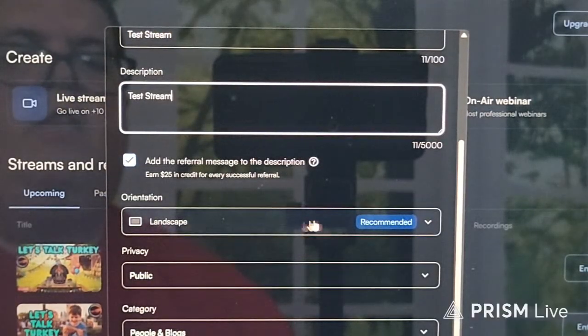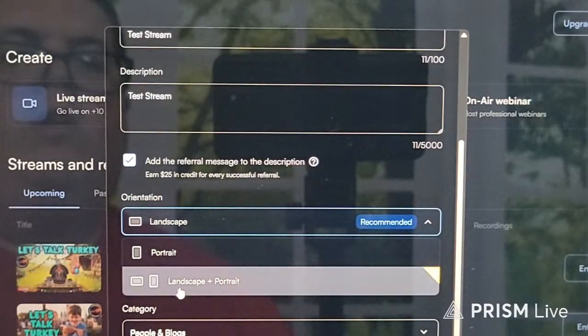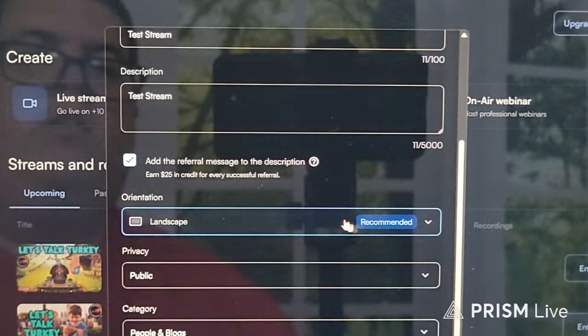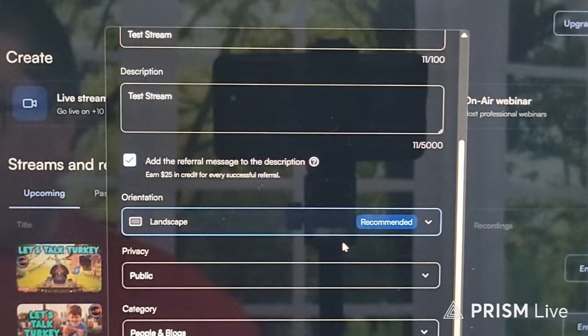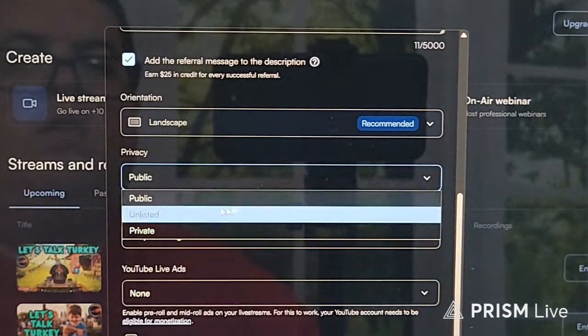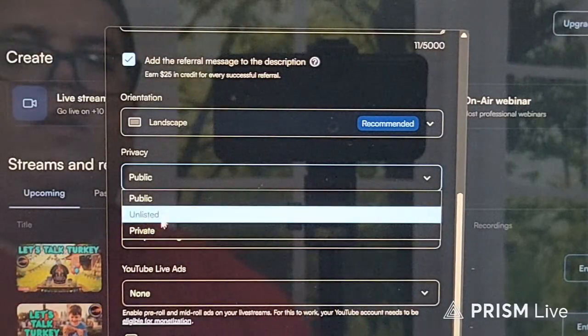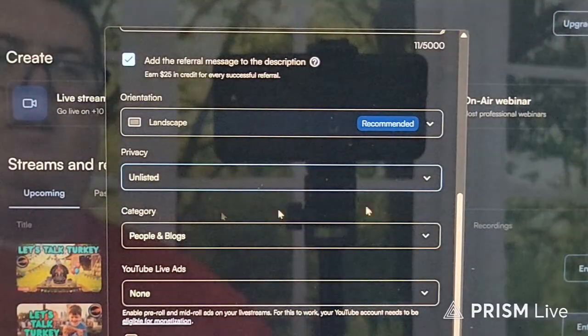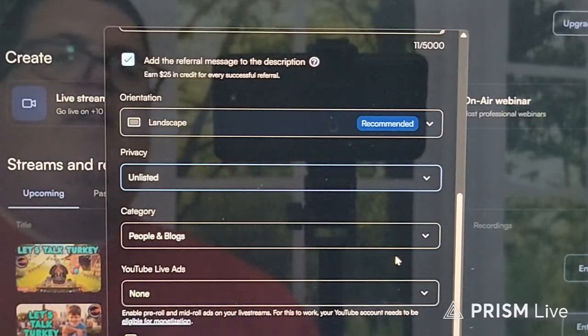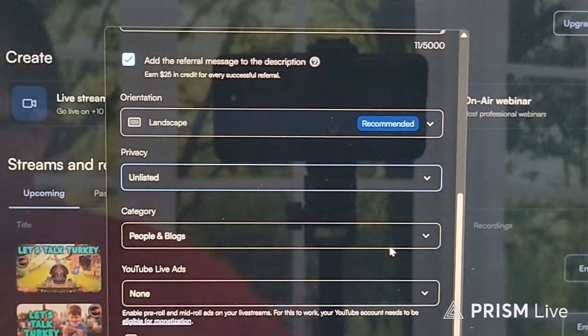Orientation, that's landscape. Or you can do portrait. You can do both landscape and portrait. I just do landscape because it's on the computer. Privacy: public, you of course can go to unlisted, private, public. I'm going to click unlisted just in case I accidentally hit live on this.